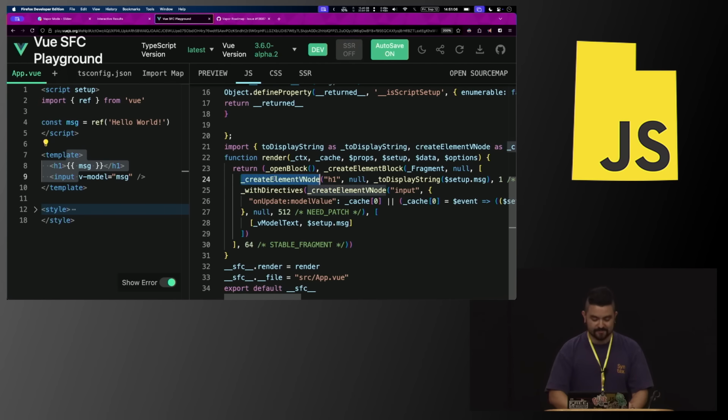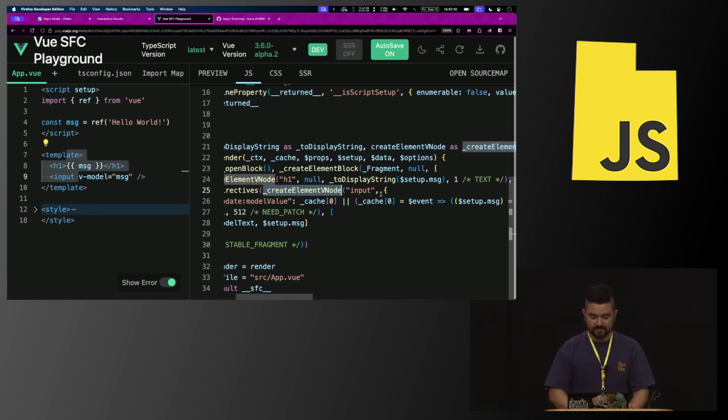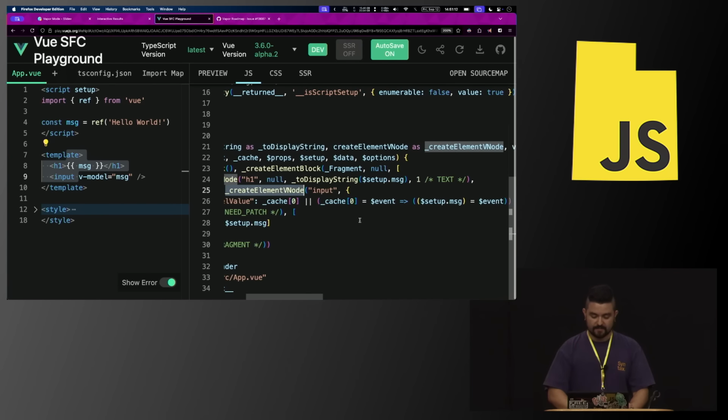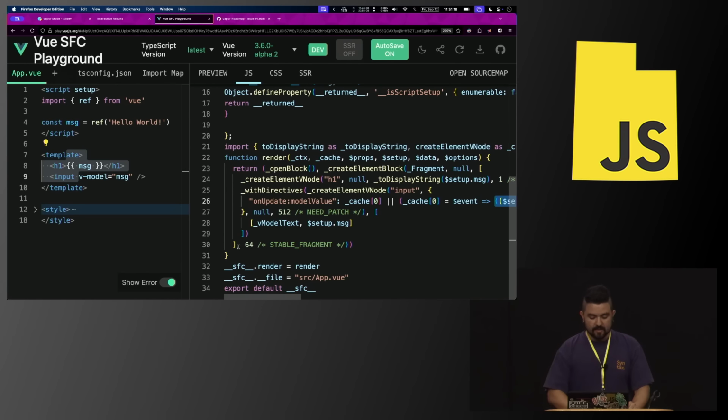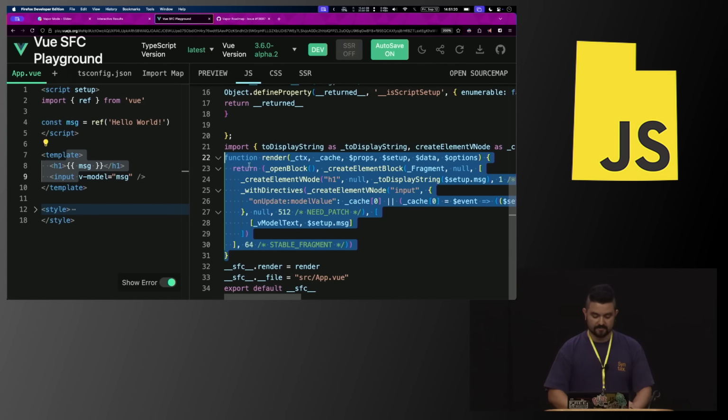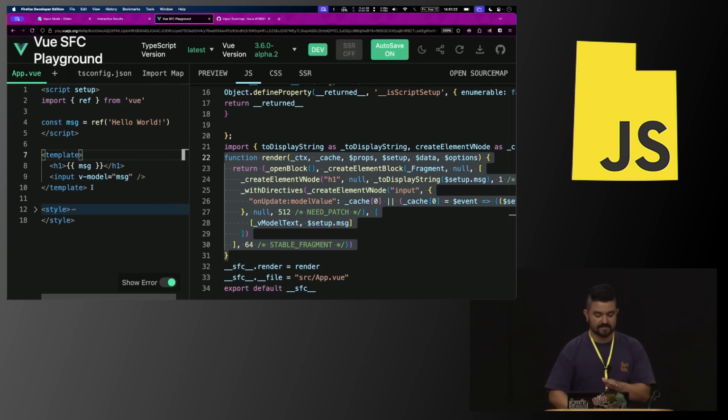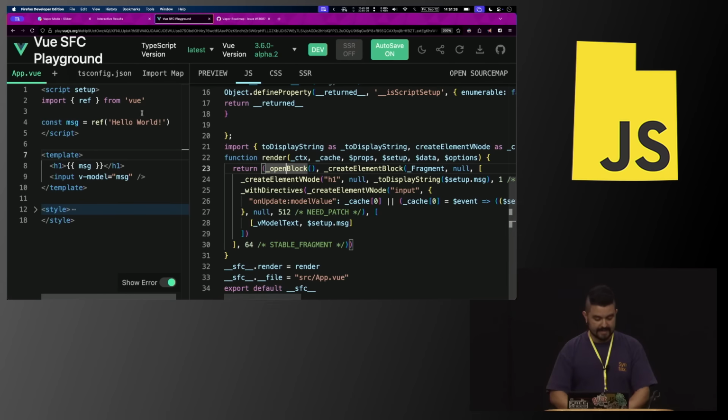So we have functions for creating nodes like h1 or creating element nodes like input. And then we can pass in callbacks here. This handles setting up the callback to actually update the state behind the scenes. But this render function here is what got created by writing this template code here. So this is how Vue.js works today.